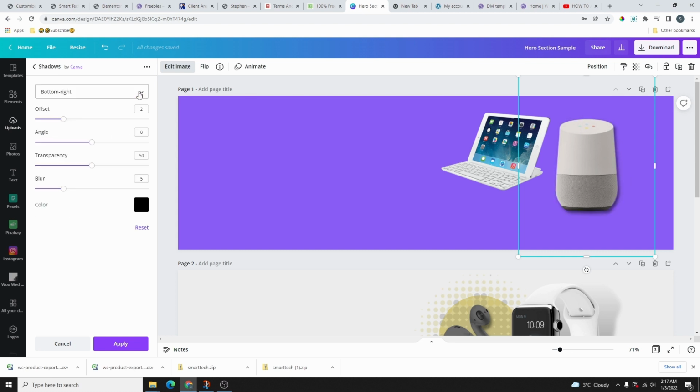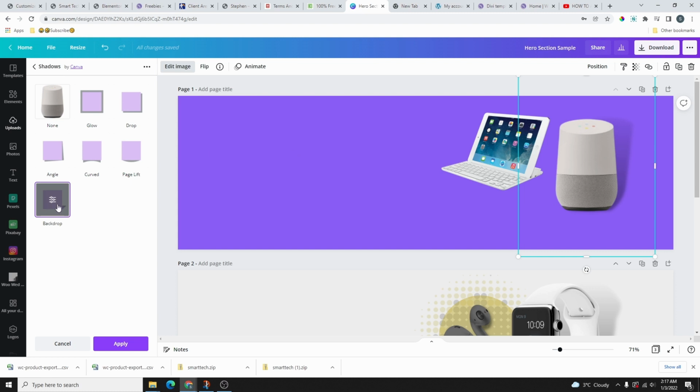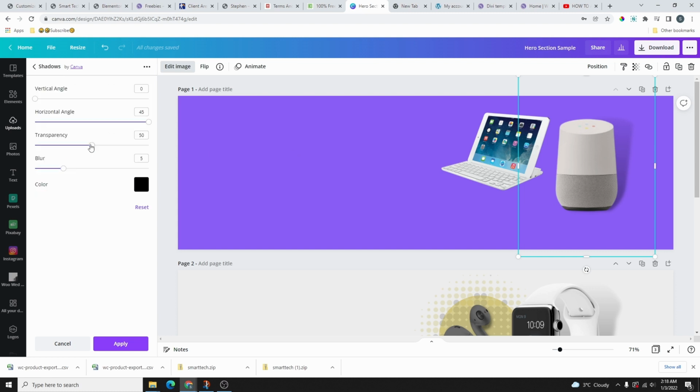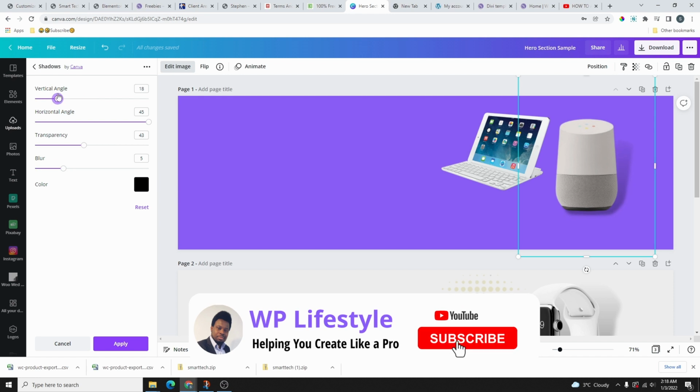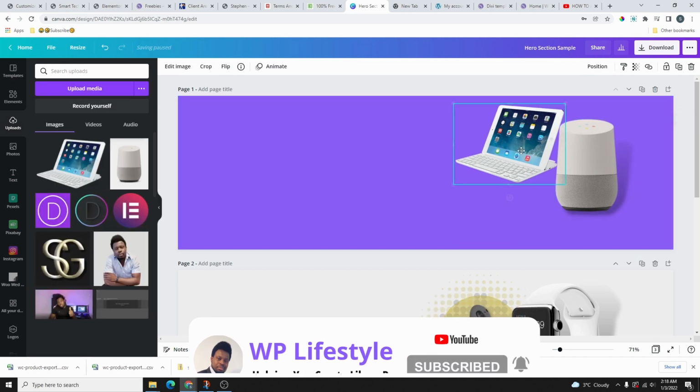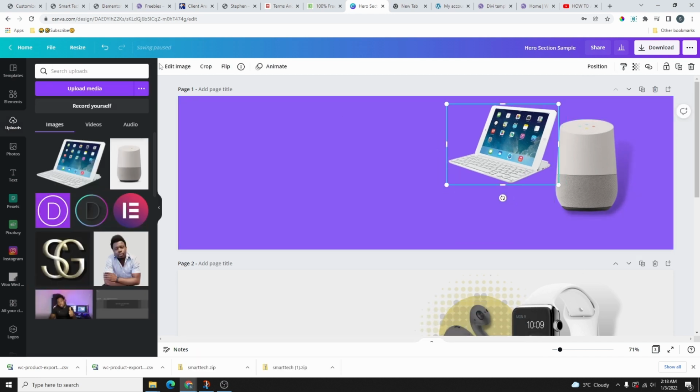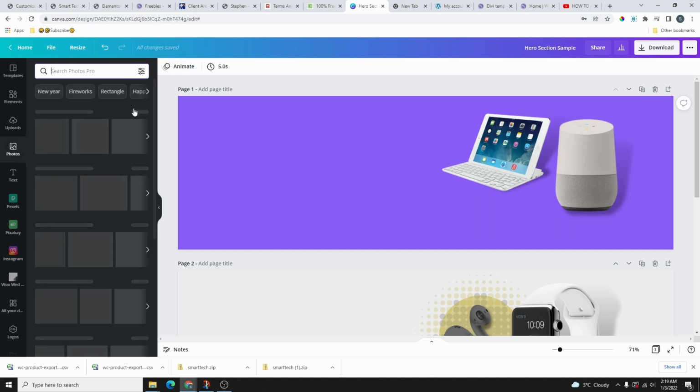No, not that one. Maybe this one. That one is not good either. I think I prefer this one. And then if you click on this setting icon here, you can also change the direction of the shadow. You can also increase the opacity and also reduce the opacity like this. You can also change the angle like this. Okay, so that's not bad. And then we can also add the shadow on this one as well. So let's see what else we can add here.